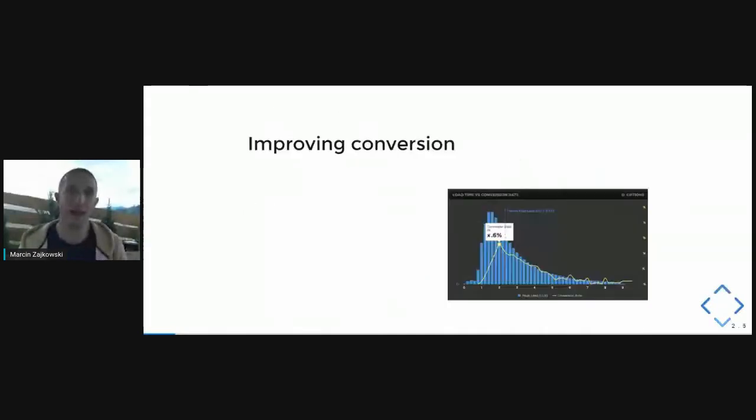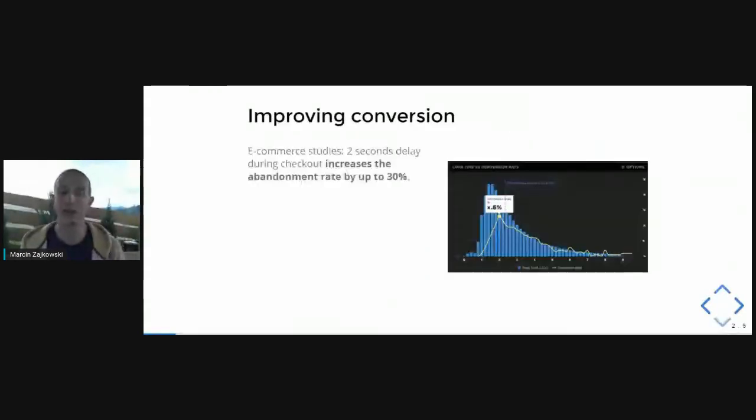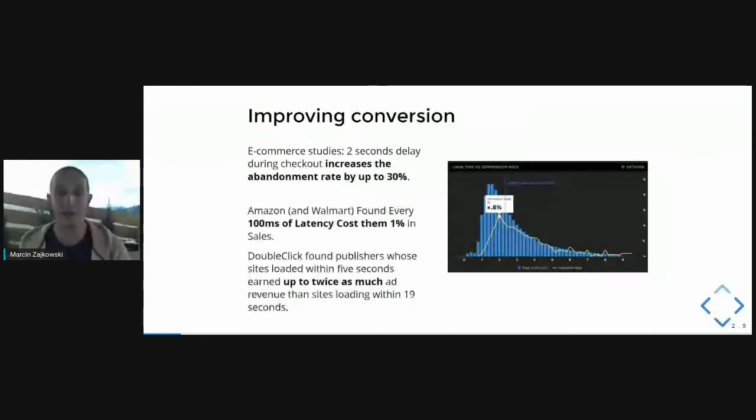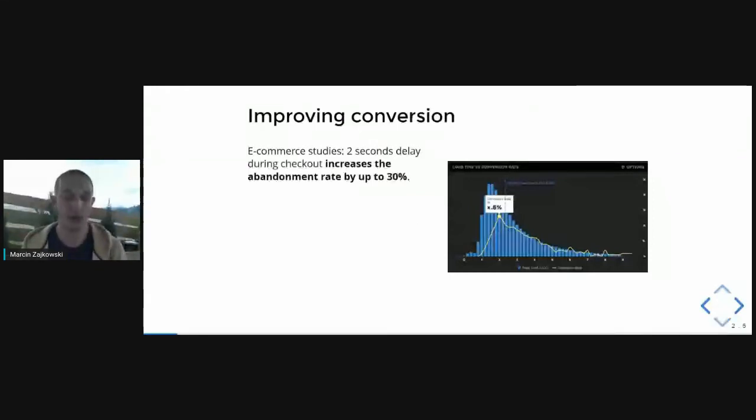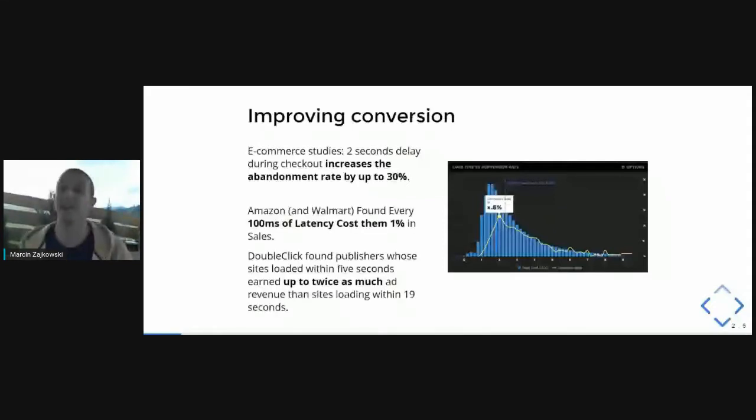Second is again about business, about money. It can improve conversion. In e-commerce studies, again done by big players such as Amazon or Walmart, they found that, for example, 100 milliseconds of latency in their process cost them 1% in sales. And I don't even want to imagine how big 1% of Amazon sales or Walmart sales is. So it really matters. It really matters and really helps a lot.